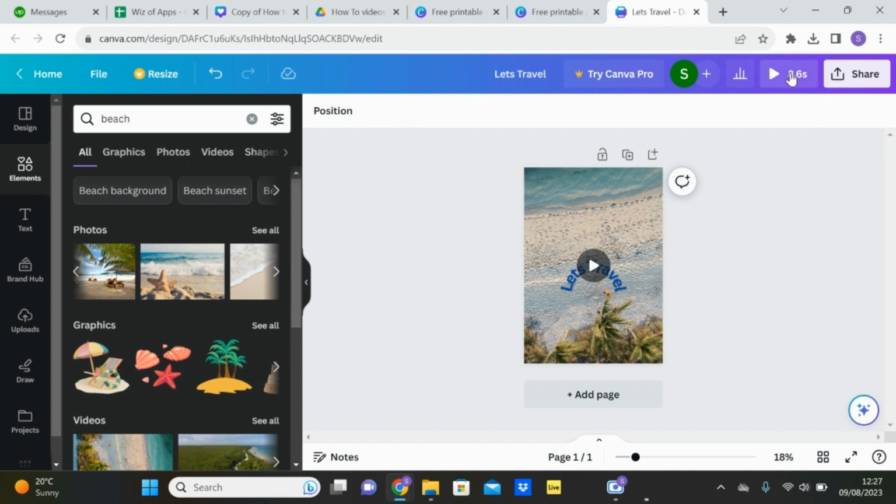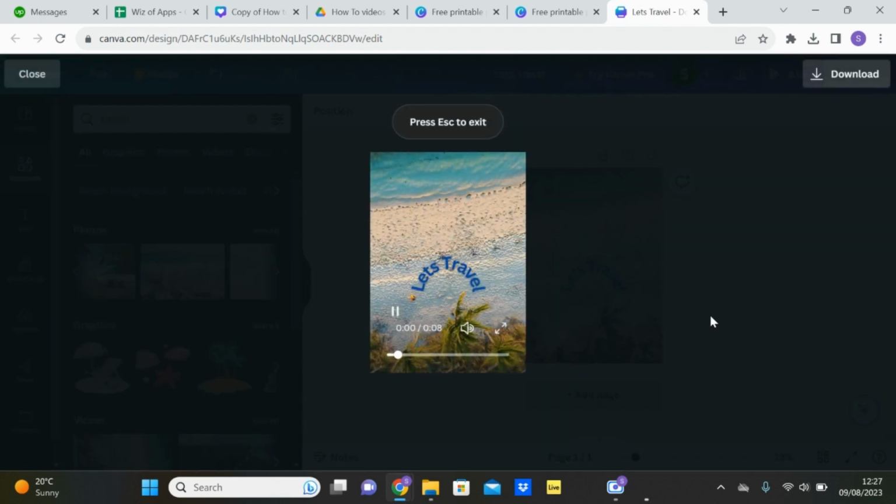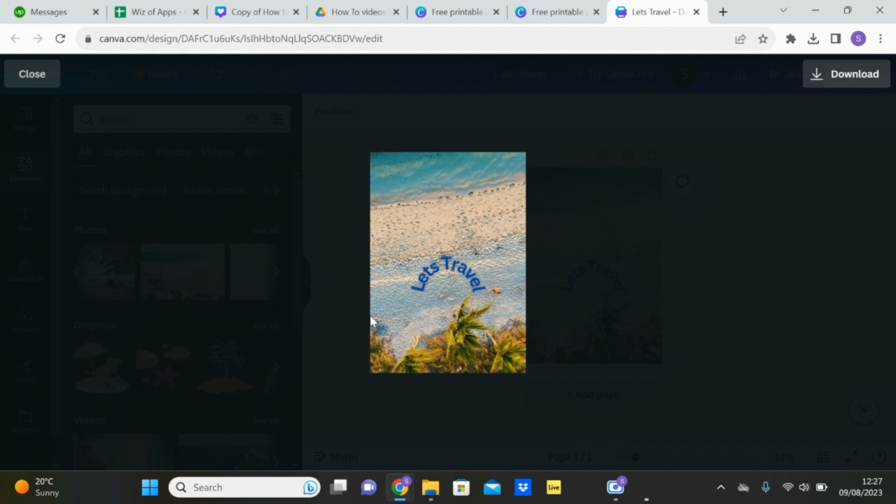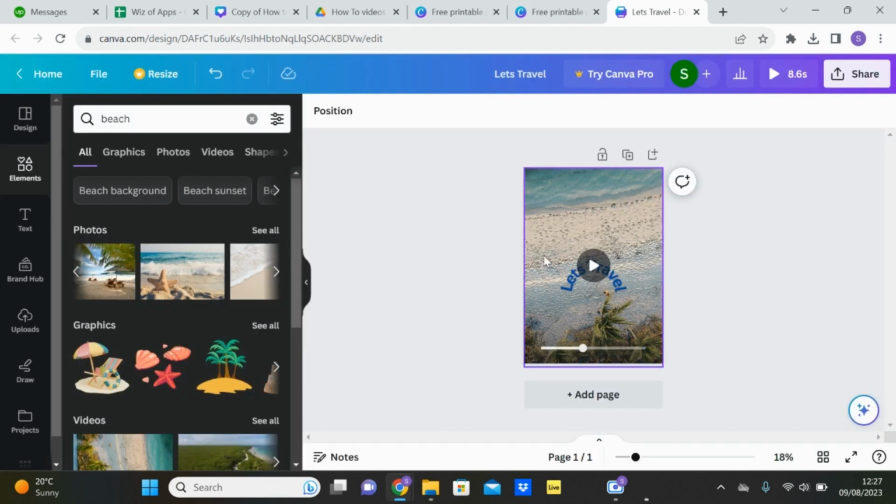And then to preview it, as it's a video, we can just go ahead and click this play button at the top, and this is what it looks like. So those are your two options for how to make a travel poster.